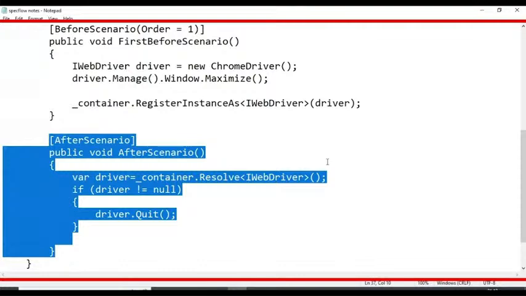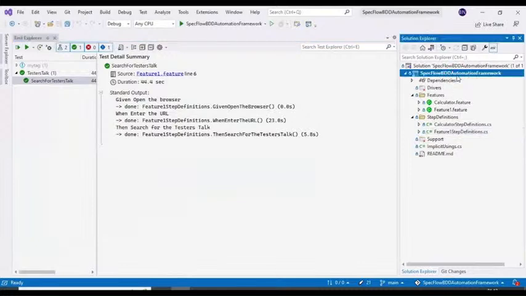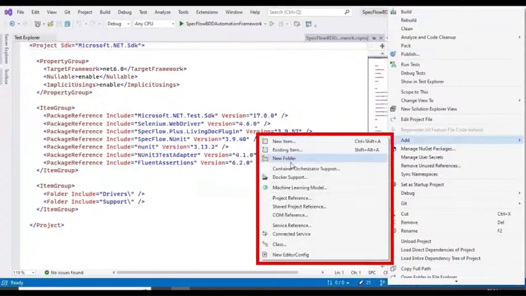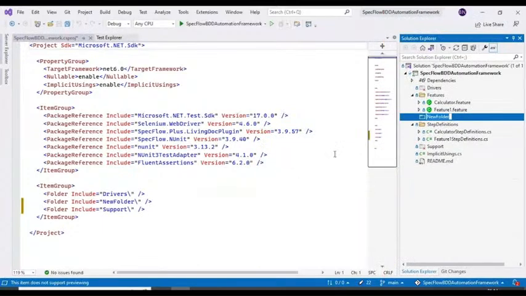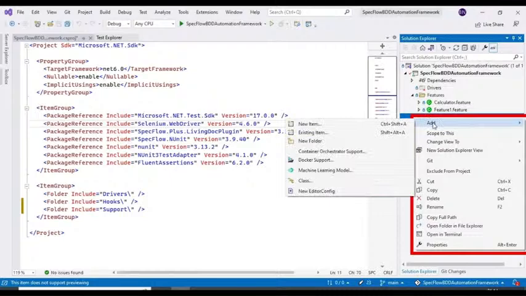So now I will go to the IDE. Let's implement these hooks in our framework. So I'll quickly create the folder. I'll say add and new folder. Here I'll say Hooks. So inside the Hooks folder I will add one class.